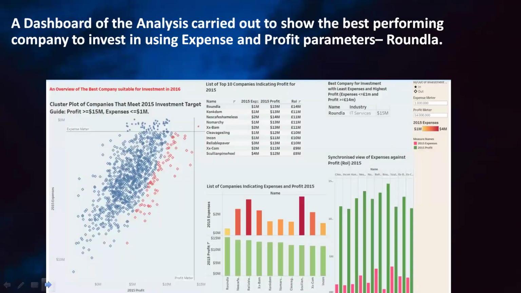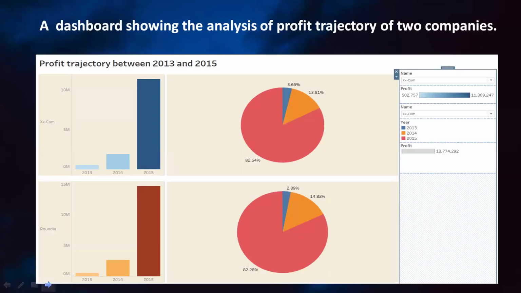Also, this is a dashboard of analysis carried out to show the best performing company to invest in using expense and profit parameter. And in this case, it is the Randler company. Next slide, please. Here also is a dashboard showing analysis of profit trajectory of 2 companies using pivoted columns. Next slide, please.